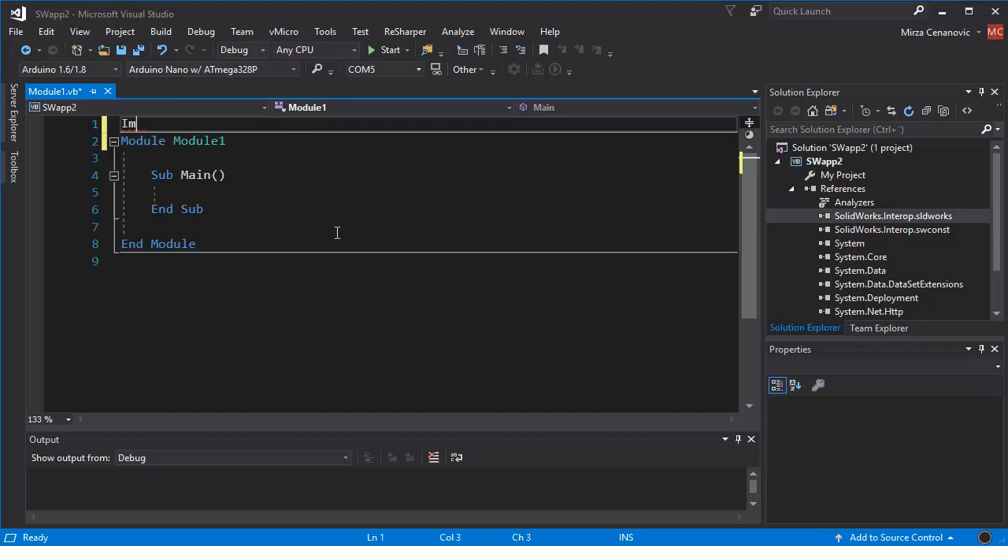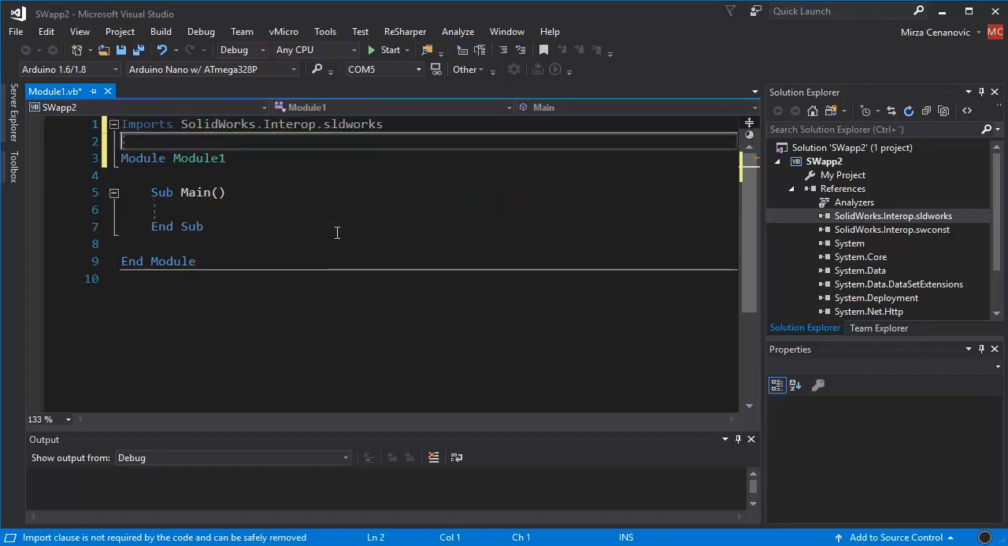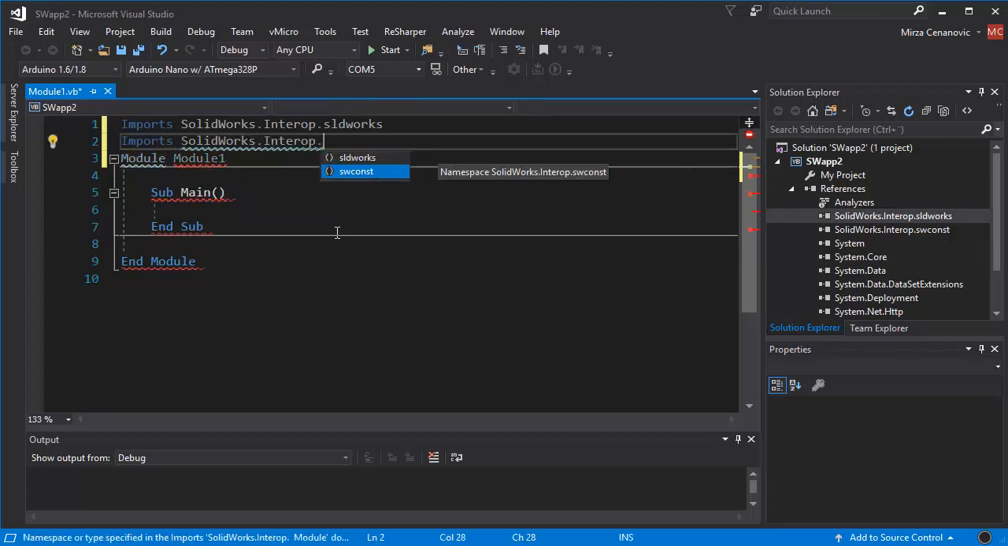We can write Imports SolidWorks.Interop.SldWorks. So I'm using the Visual Studio IntelliSense here for auto completion. So I'm just typing a little bit and then pressing tab and choosing these with the arrow keys on the keyboard. Interop.swconst.